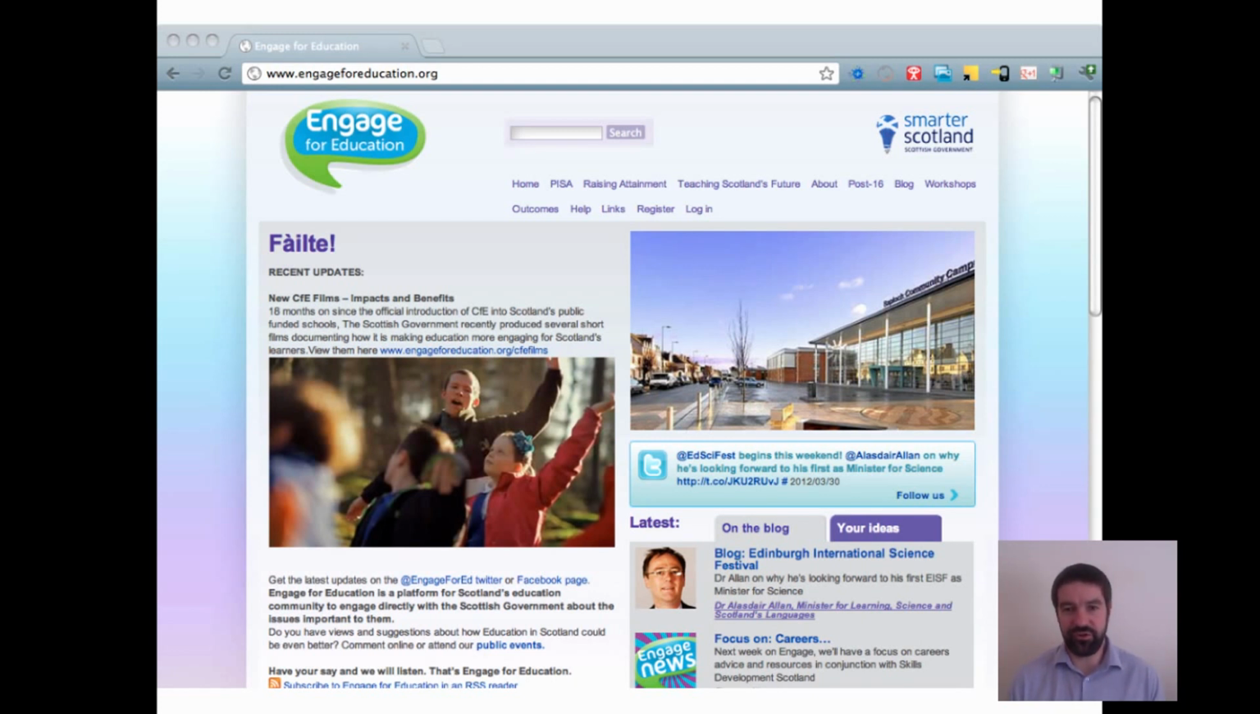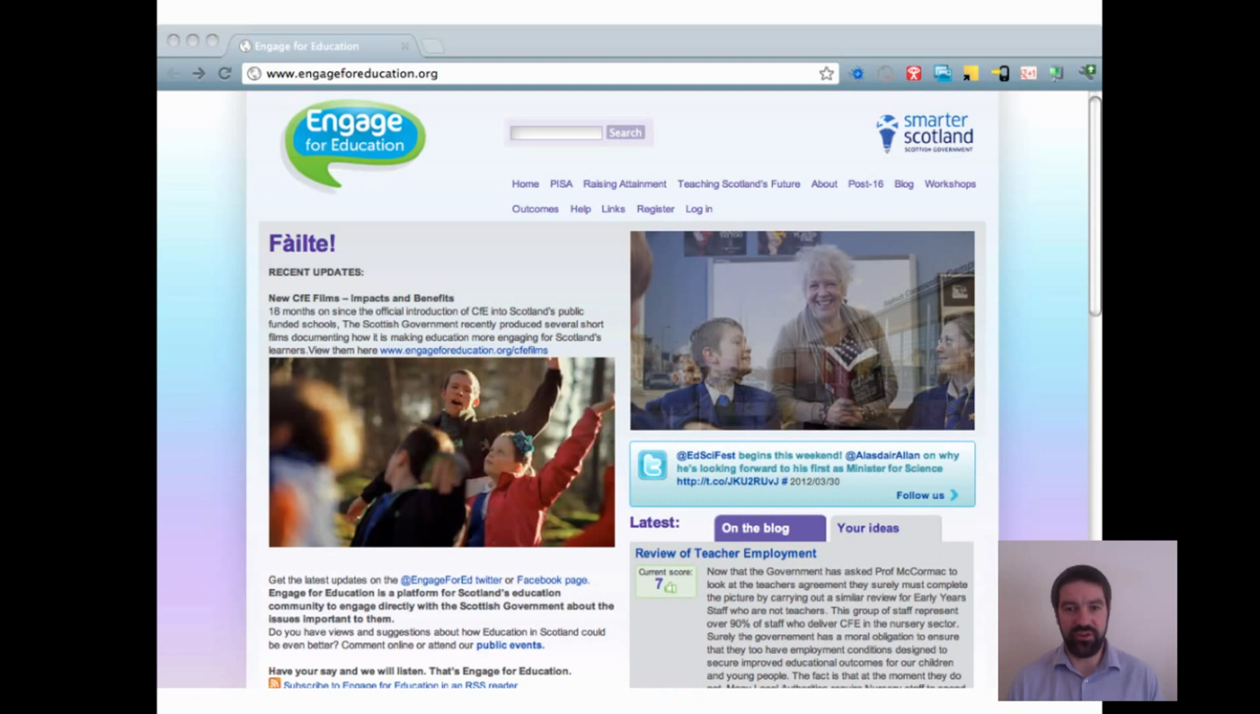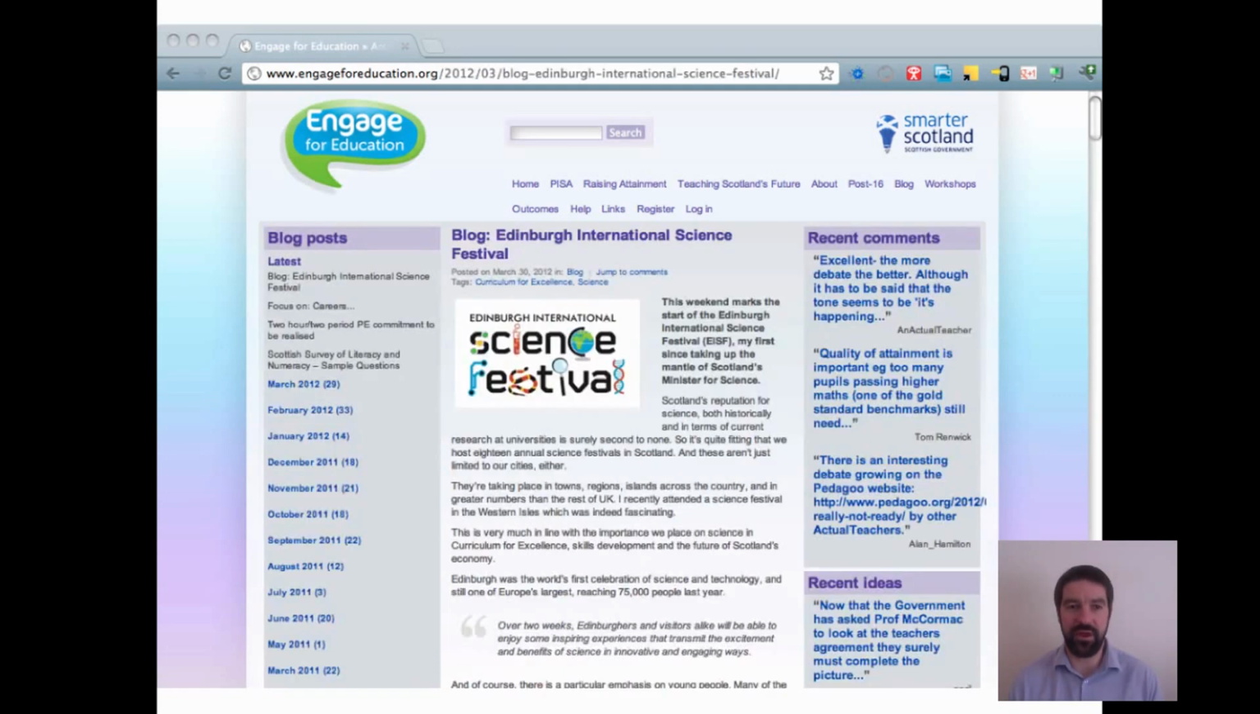You'll notice from this screenshot here as well that other social media channels are linked to the blog. So, for example, you can clearly see the Twitter feed there on the right-hand side of the screen. As well as submitting to the blog, they've also, again, adopted this idea from Starbucks, where people can actually submit their own ideas as well to help improve Scottish education.